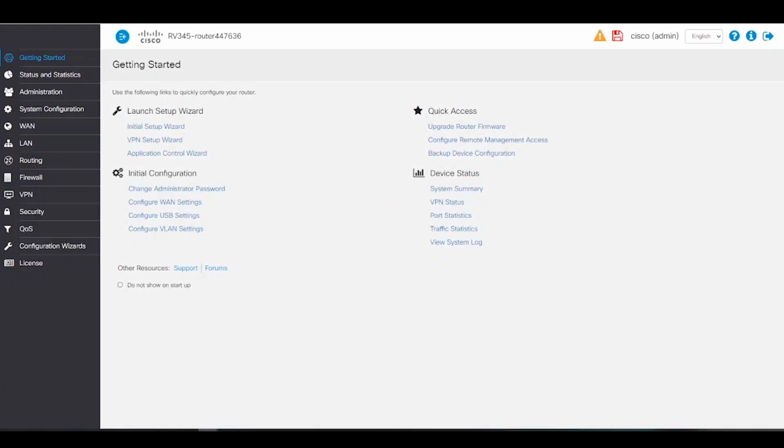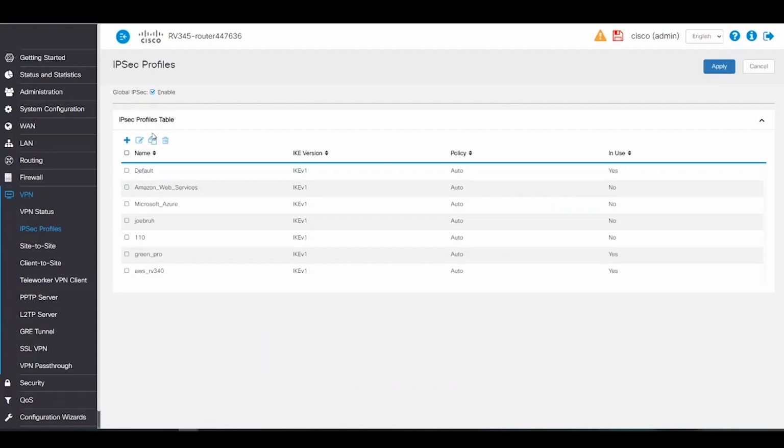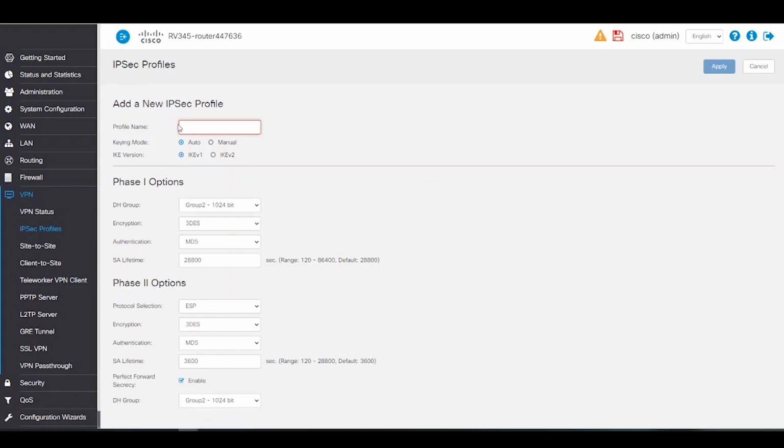To start configuring the VPN, we'll click on VPN and select IPsec profiles. We'll go ahead and add a new IPsec profile. Here, we can enter all its information. We'll name it green_new for this example. For our keying mode, we'll leave it at auto. We're also going to keep the IKE version at IKE version 1.